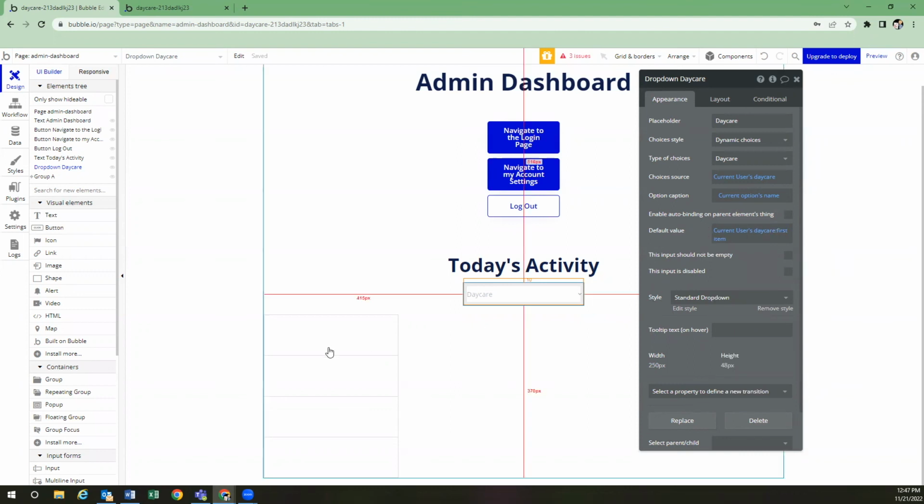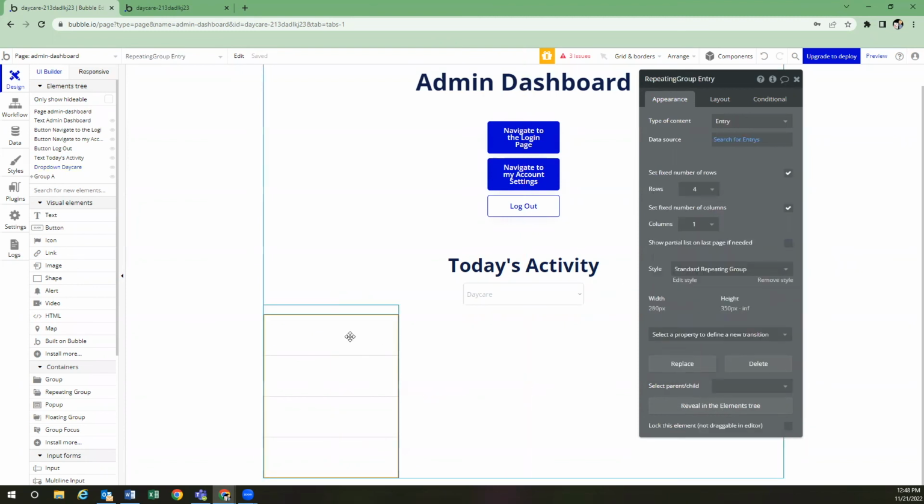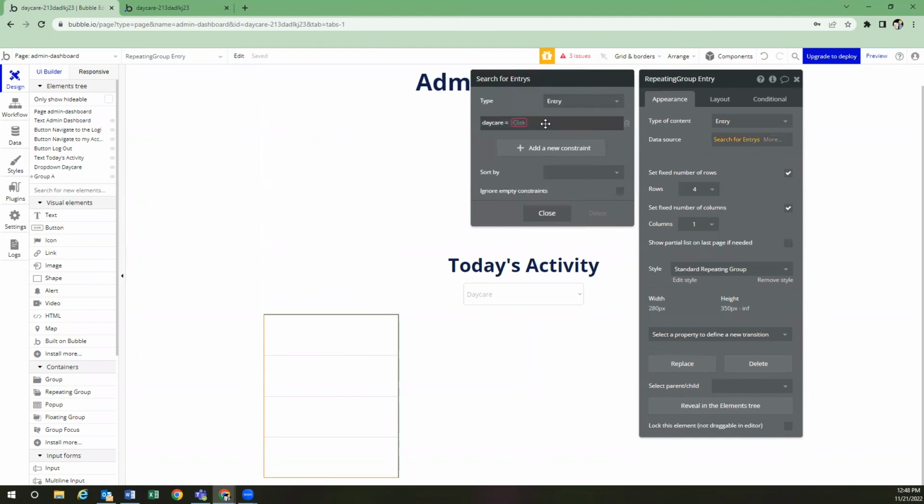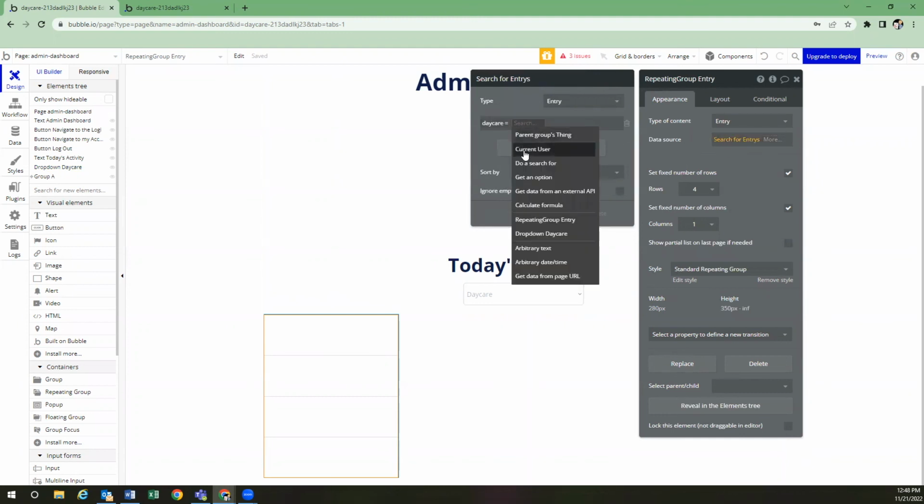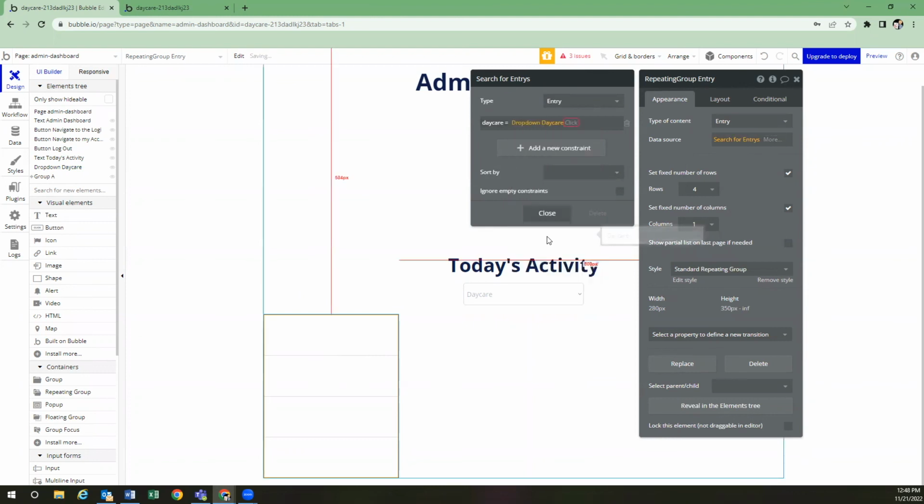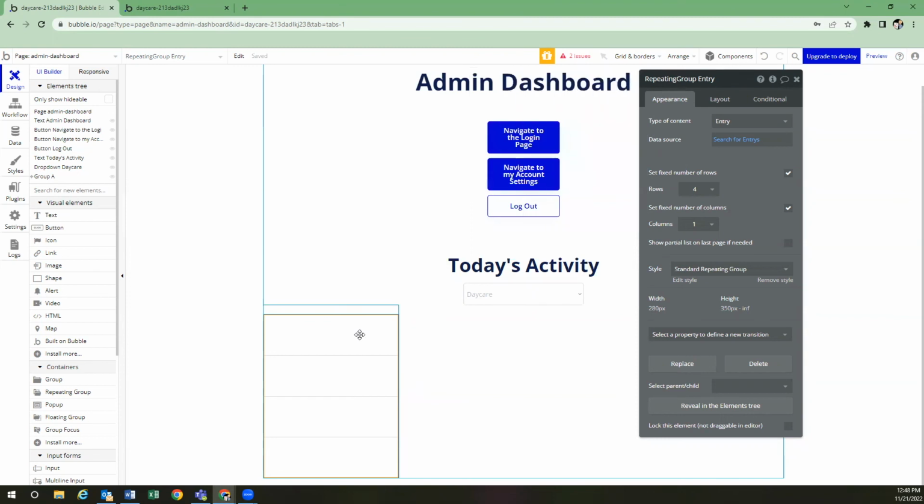And this is important because the filter would not show if there wasn't something put in there. So we're going to go back to the repeating group and click on search for entries. In the daycare, now we can choose the option for the drop down daycare's value. So whatever's in here is going to filter in here. So the daycare owner manages the Family Resource Center, and this is going to show all of the activity for today in this repeating group.